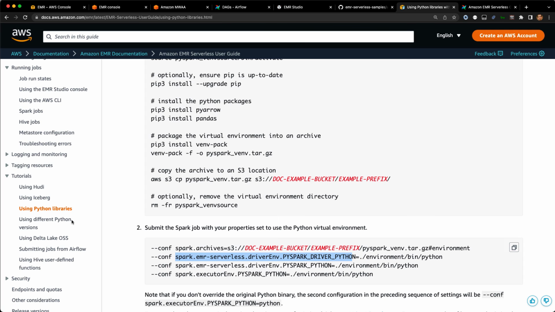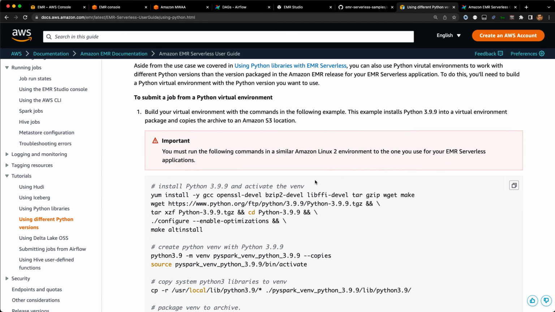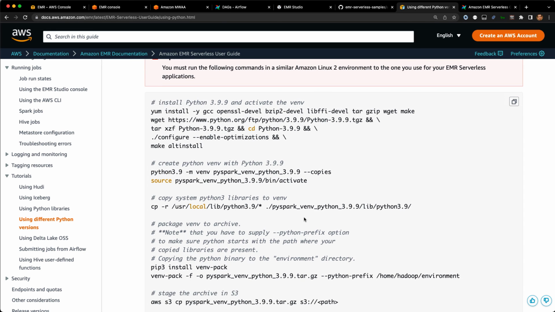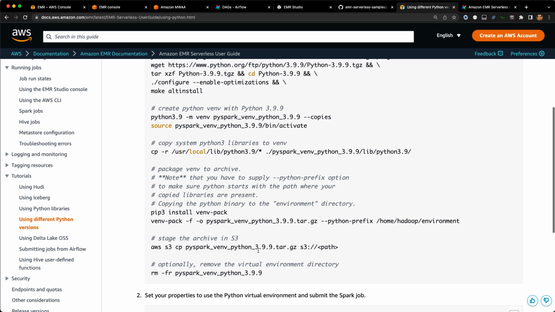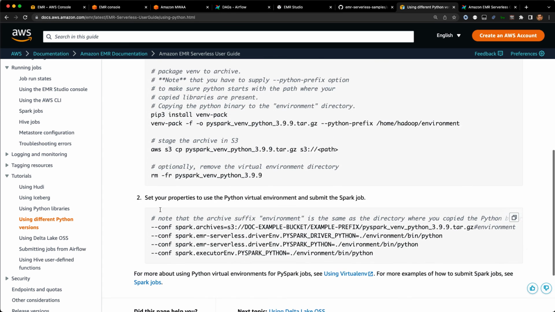By default, Amazon EMR Serverless also comes with Python 3.7.10. If you want to use a custom Python version, you can do that with a virtual environment as well. So you can go ahead, download a custom Python, build your virtual environment. It's essentially the same as using Python libraries. You just need to pack it a little bit differently, and that's pretty much it. So you can use that custom Python environment if you want to as well.